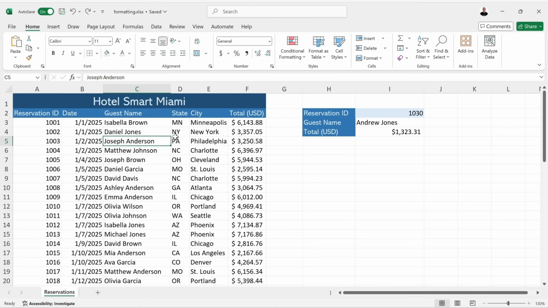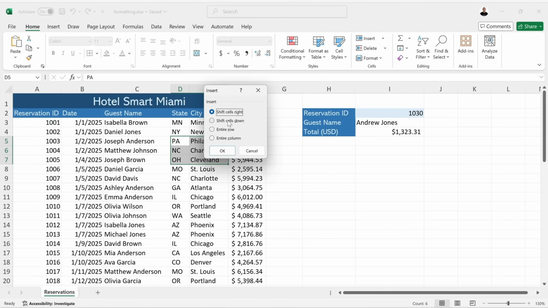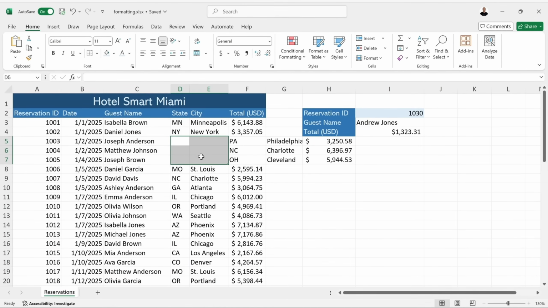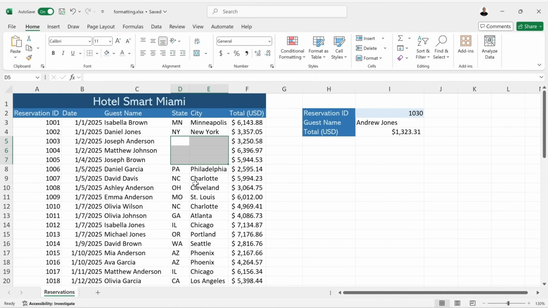Now a new situation. Imagine I wanted to move this information from here to the right. I can select the cells I want to move and click with the right button, choose insert, shift the cell down or the right, and Excel opens one space here and the data moves to the right. I can undo this, click with the right button, insert, shift cell down, and Excel shifts the cell down.